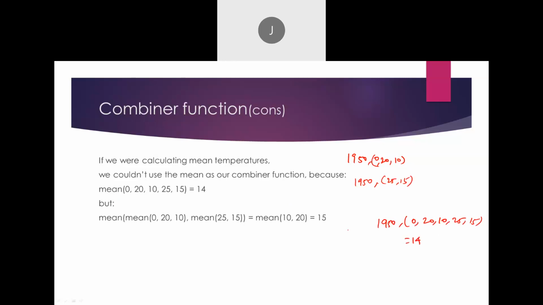Okay, the mean for this is 14. If you find the mean of all the temperatures together, it is going to be 14. But if you apply mean separately, find the mean value of these temperatures and the mean value of those temperatures, and then find the total mean, the output is different.